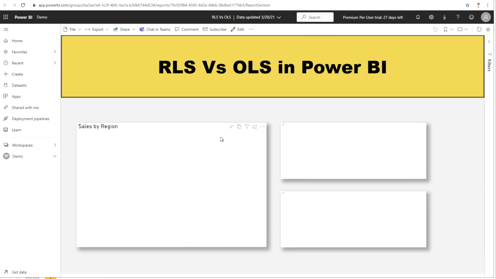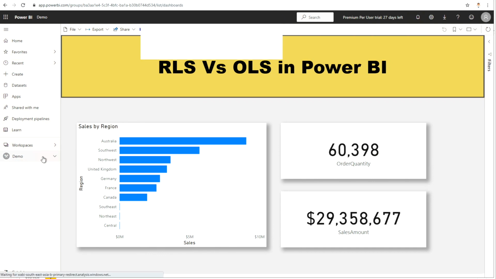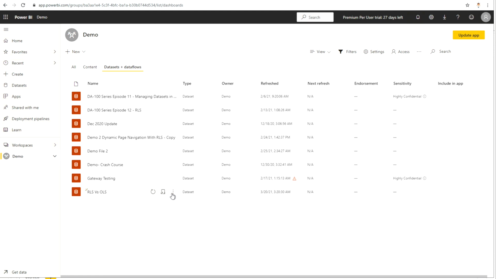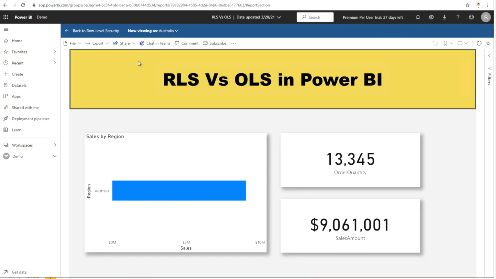And here I am on my Power BI service and this is my report. I have to go to my demo workspace and click on the three dots on my dataset, RLS versus OLS, and go to security. Here you can see I have different roles. The very first one I need to check is my Australia role, which is my RLS role. So I can say test as role, and you can see that it's only showing data corresponding to Australia. We have filtered it based on region equals Australia. So this is the only data which you will see.